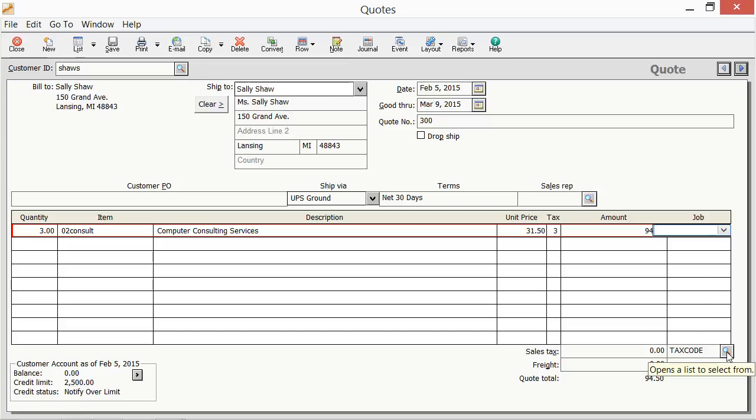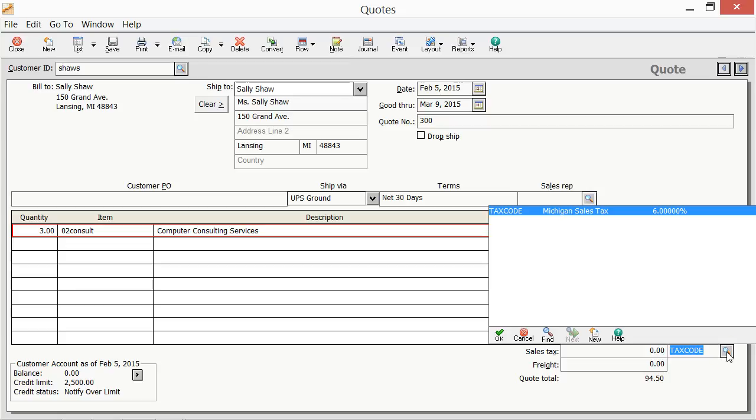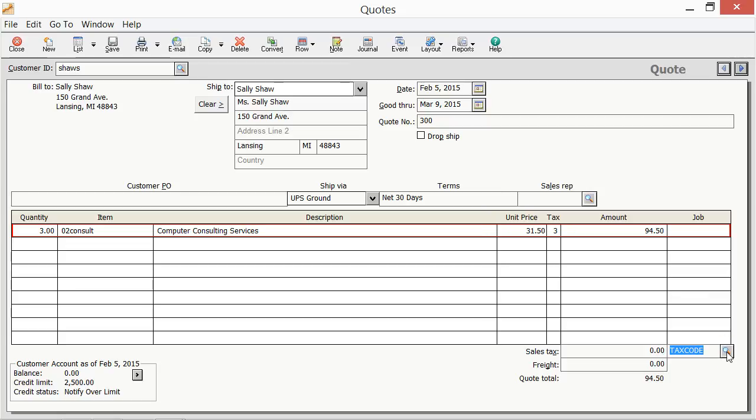The Sales Tax Code field shows the sales tax code for the selected customer. If you need to change their sales tax code, just simply select one from the list. Finally, enter any freight amount that is applicable to this transaction into the Freight field. When you are done, you can click the Save or Print buttons to save the quote or print the quote by using the buttons in the toolbar at the top of this window.